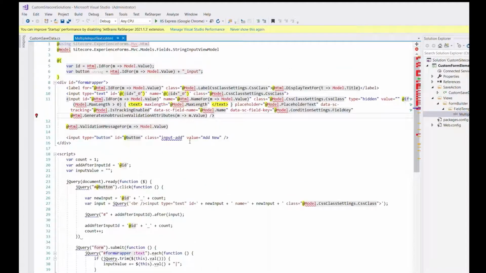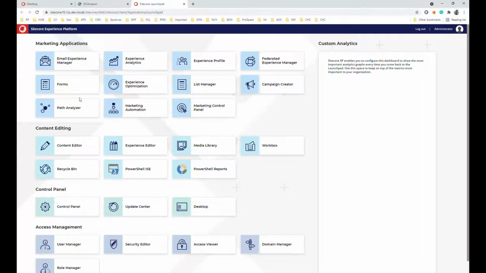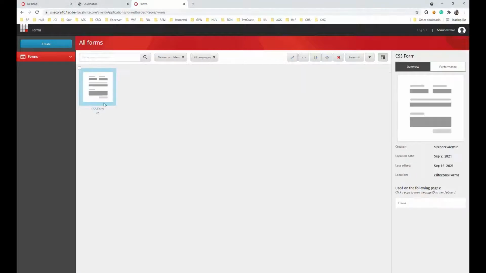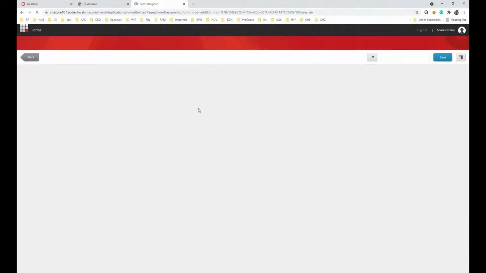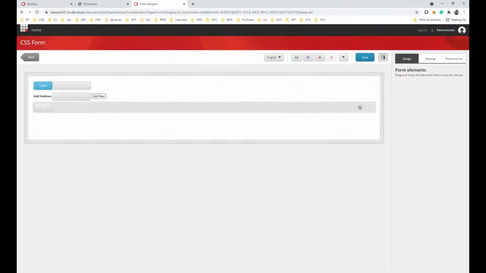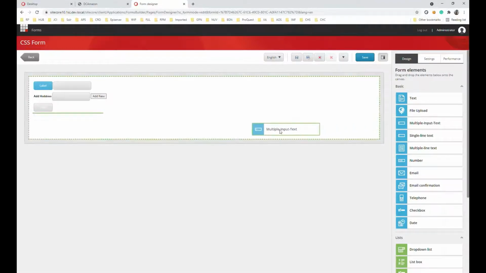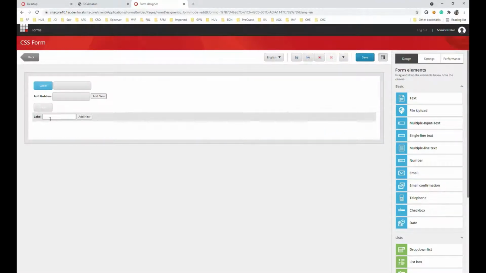And now we'll see how the control looks in the forms. So if you open the form panel, this is my existing form, so I'm opening that form, and once you add that control, it will show you here. So you can see that I am adding the multiple input text boxes here. Once you drag and drop it here, it will come with the label and the initial text box with the add new button.